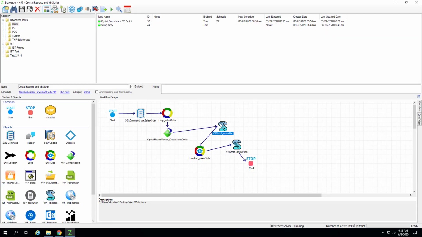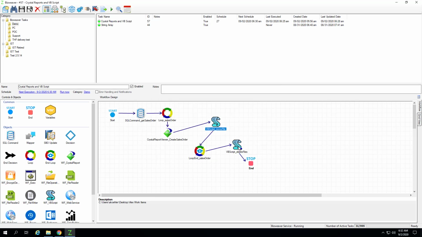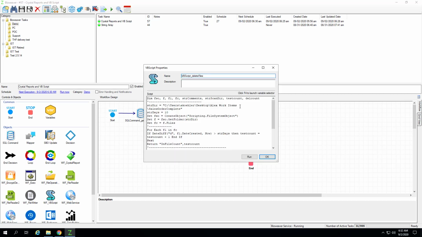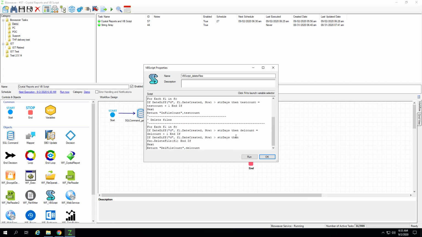Now, with this VBScript, if we open this up, it's going to run, as I mentioned, and it's going to move those files from one folder to another. But if we look at this other VBScript that I have here, the delete files, this is actually going to look if any items or any files in the sales order complete folder are older than 10 days. And every time we run this workflow, if there's anything older than 10 days, it's going to actually delete that file if it's older than the specified amount.